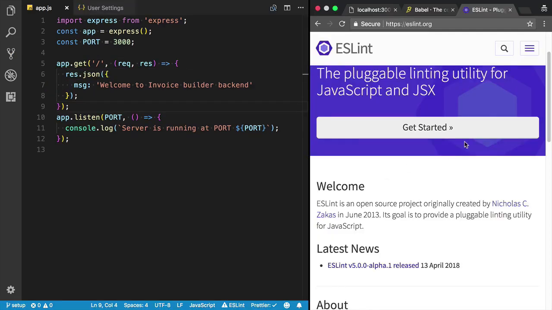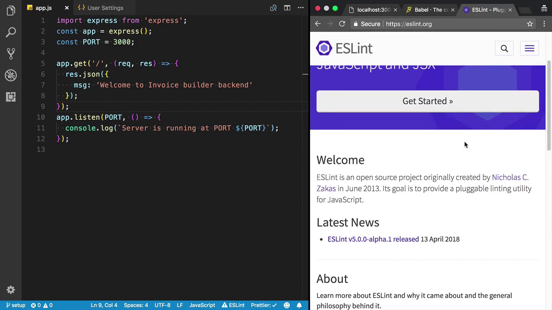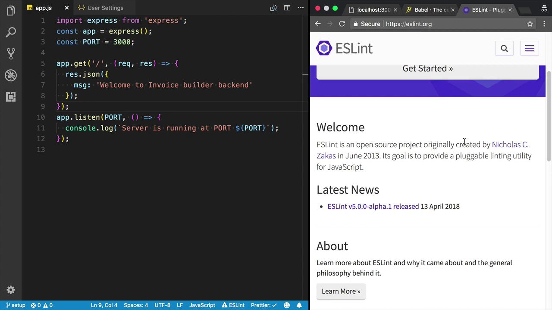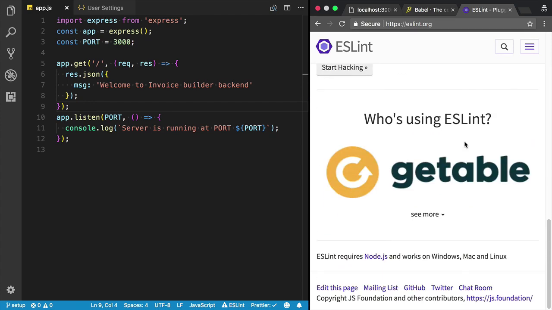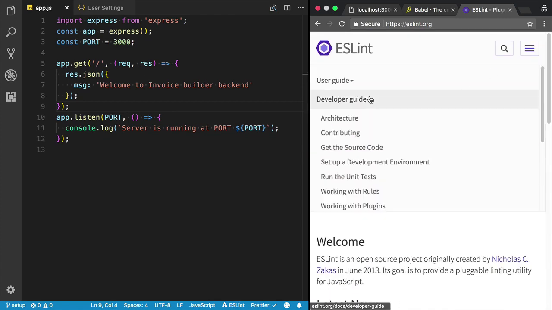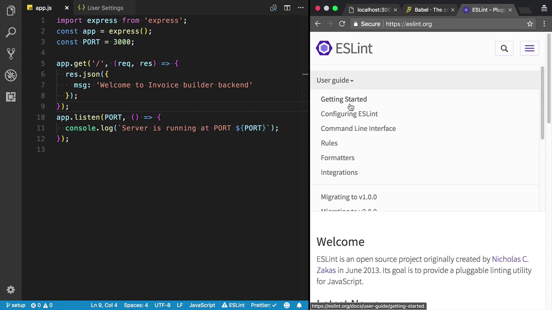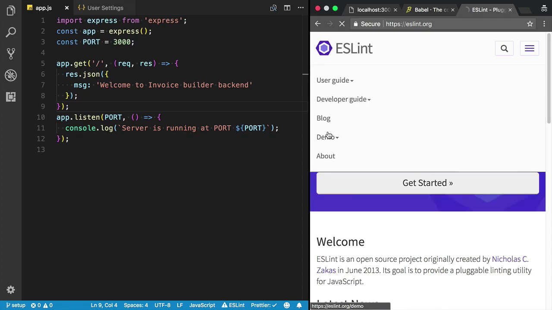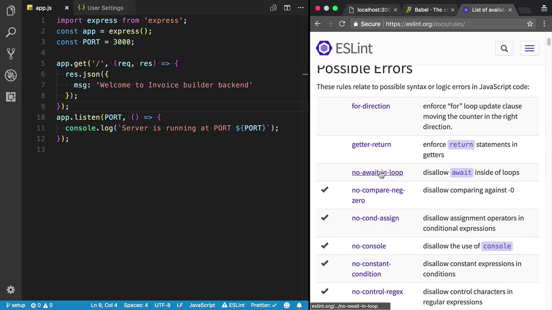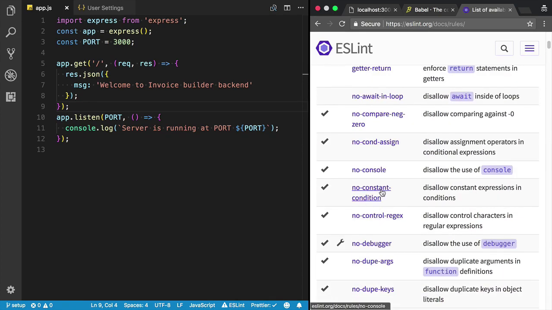I'm also going to use ESLint in this project. ESLint is a linting package. It will check the code quality of our project. It will tell you when you should use const, when you should use let, when you should use var, stuff like that. And they have defined a couple of standards or rules. You will find all the rules in ESLint. Let me show you all the rules. And here are all the rules. When you should use await in a loop, when you should not use console. It will give us all the warning messages.